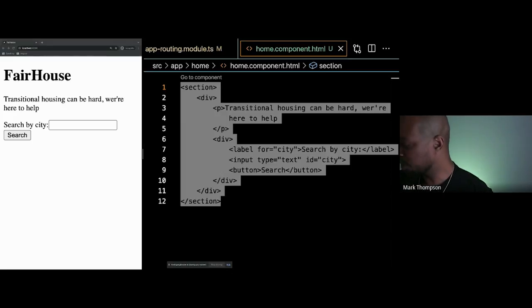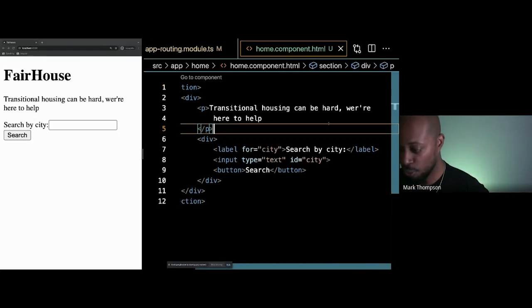Brent, you should get the Angular language service. Somebody put the link in the chat for the Angular language service, because it's going to give you all the great support for our templates here. Perfect. That's really going to help, Brent.